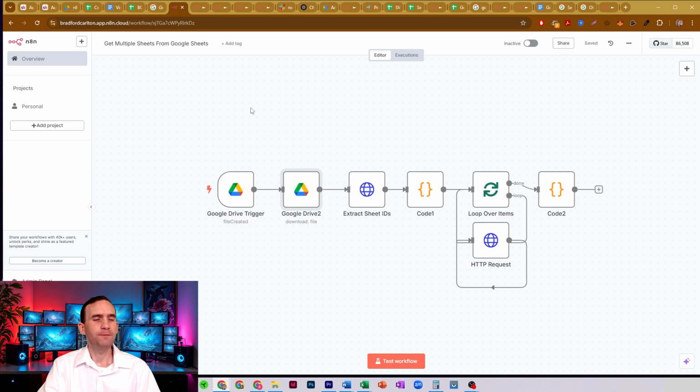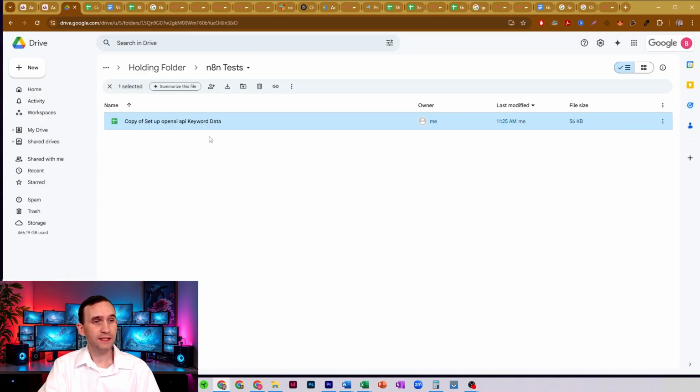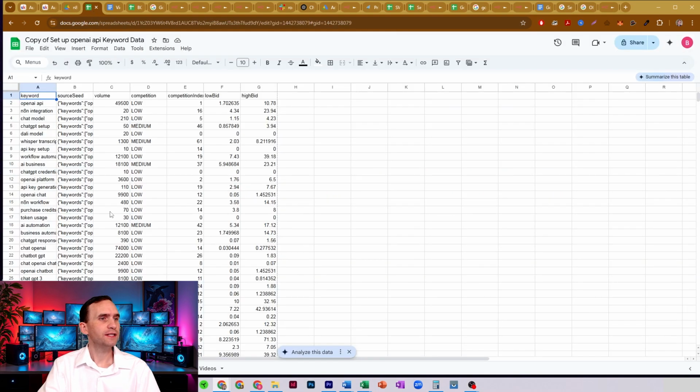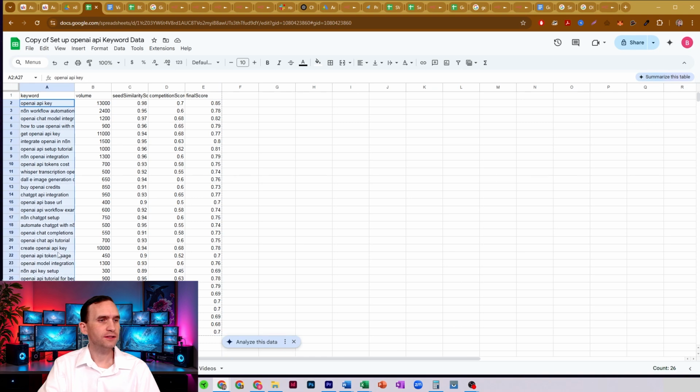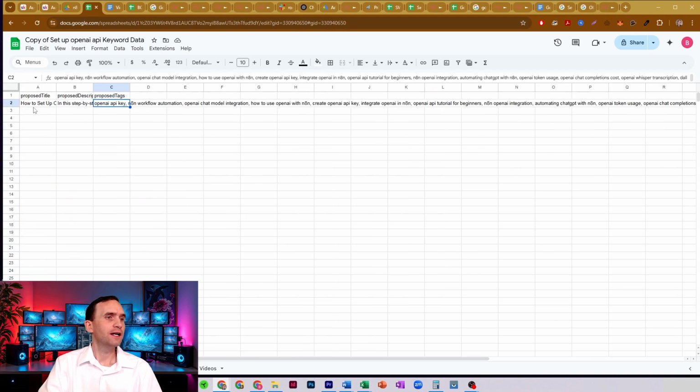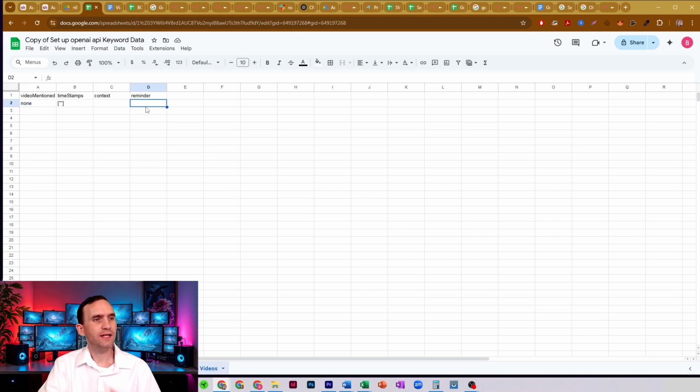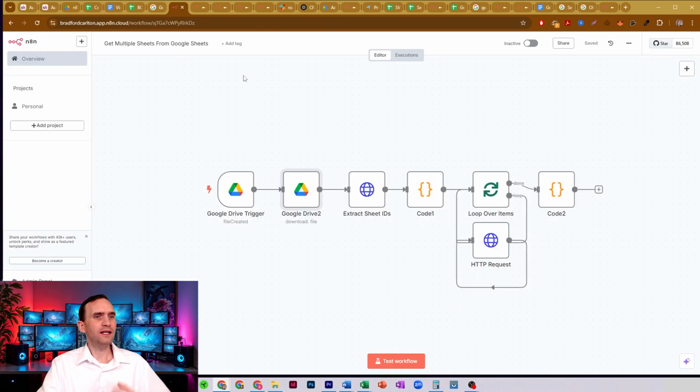All right, and so what I've done here is I've set up a Google Drive trigger node, and that's because I have my Google Sheets document here in Google Drive, and you'll see it's a Google Sheets output from another workflow that I have that gets keyword data from Google Keyword Planner. It sorts it all into the highest performing keywords that I could have. It writes a title for me, a description for me, and proposed tags, as well as references any videos that I might have mentioned in that video as well. But you'll see there's 4 different sheets in this Google Sheets document. And I want all of that data in one go.